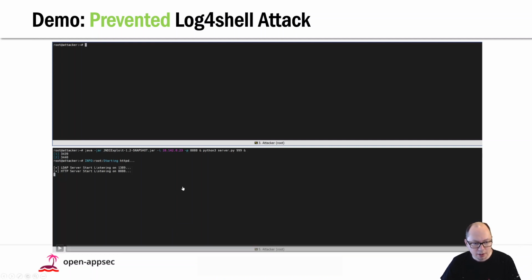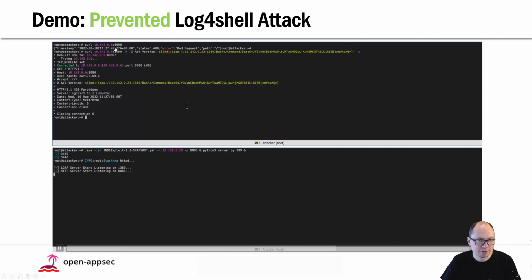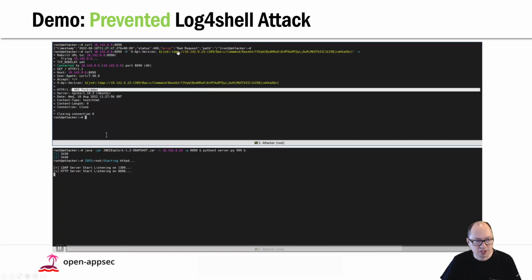So the attacker is again firing up his malicious LDAP server, which also runs the web server to collect the credit card information if the attack is actually successful, and tries again connectivity so he can reach the web server, and then he's firing the actual JNDI based Log4Shell attack against the target web server. Now the difference is, in this case we can see that the result is a 403 Forbidden. So this was now successfully blocked by open-appsec's contextual machine learning engine.